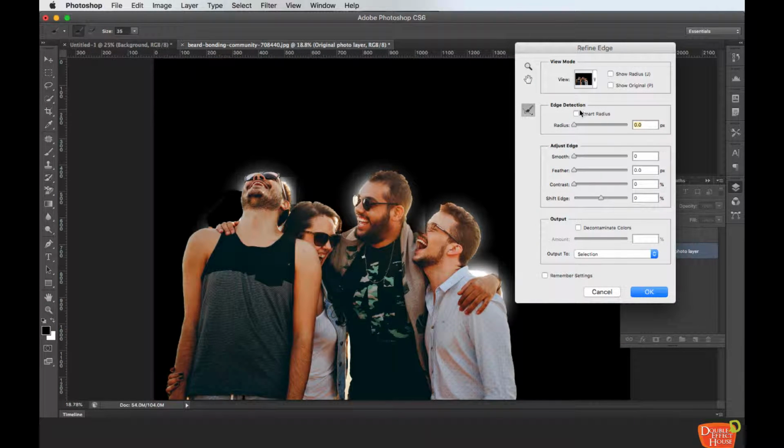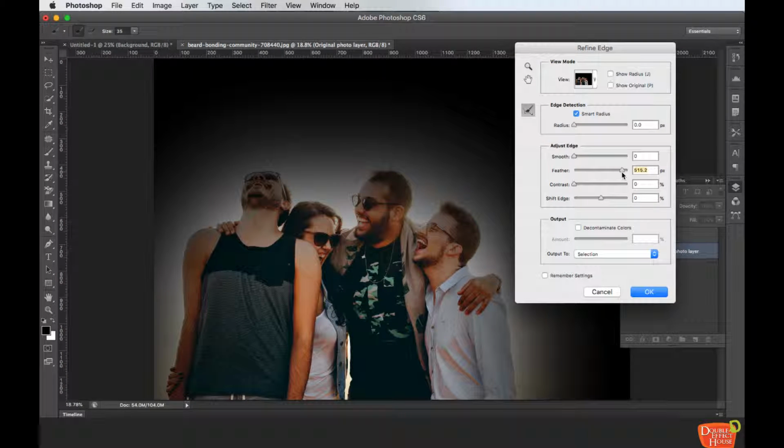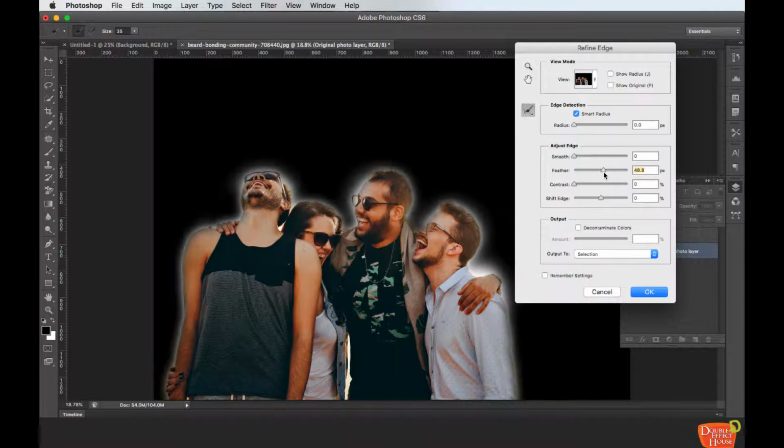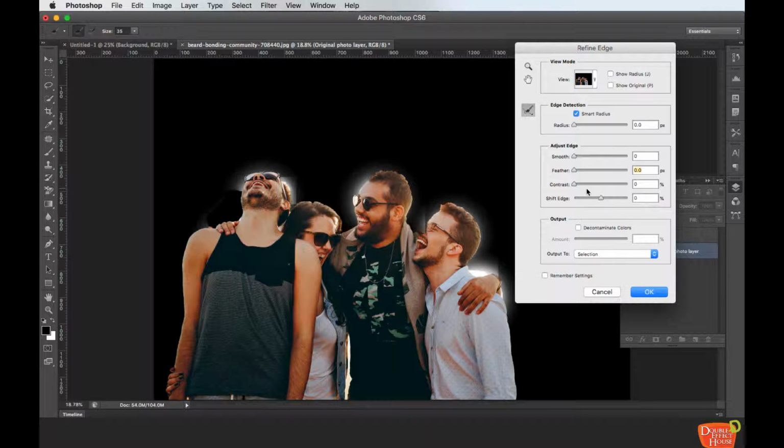You can see that there is Smart Radius. When you click on Smart Radius, Photoshop will help you change a bit on the edges here. The feather will be the same. If you want to increase the feather, you can see that it won't be a clear cut. If you want a clear cut, you just make the feather 0. And the contrast, you can try to play around with the feather and contrast to see the edges.